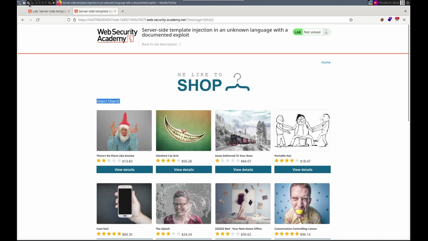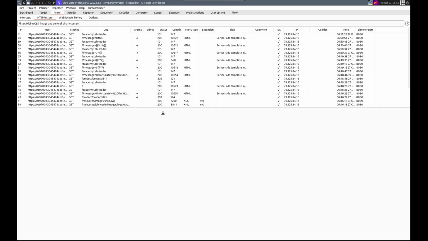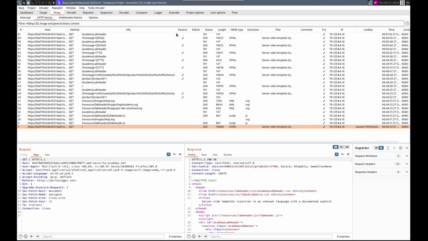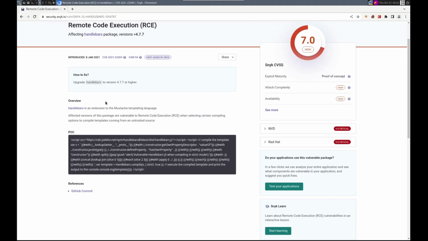Let's see what version. Proxy, HTTP history. Does it tell us? No, because it's just doing it server side. Of course, that's why we don't see. So we don't know the version, but we can try this one from Snyk and print output.